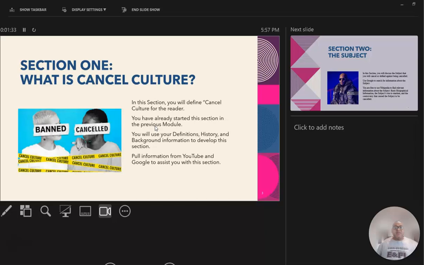in the last module where you did your definitions, you wrote your history, your background information for cancel culture. This is a part of your paper. So if you did it correctly, if you submitted that information to me, keep it, because you're going to use it when we actually do the writing of your paper.